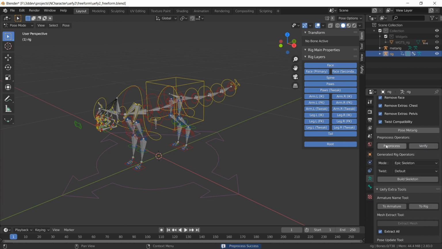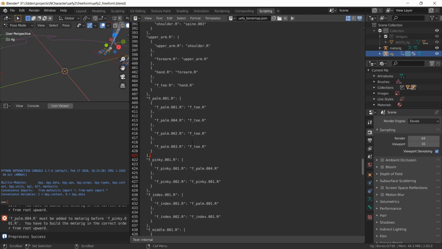Now you don't want to click on preprocess again because it'll overwrite this file, and well, that's a problem. But this is just a text file, so you can make a copy of this, or you can just rename it and save it someplace. So in case it gets overwritten, you don't lose anything.